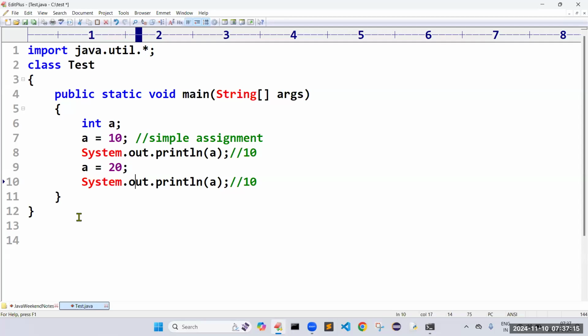Reassignment is allowed. Any number of times you can change that value. Sir, there are some situations where I don't want to allow multiple values. The first time, whatever value I have given, only that value I need to consider. In such cases, there is a special keyword with the name final. In future, we will talk about that.